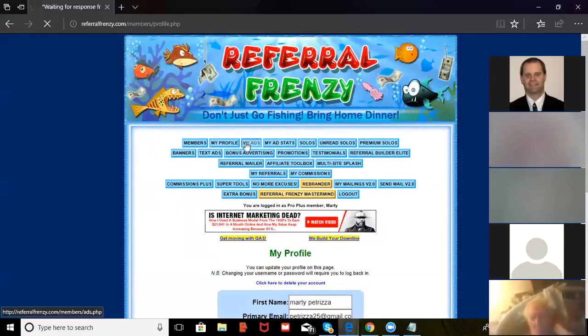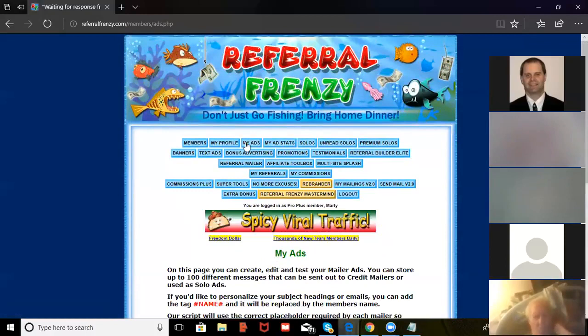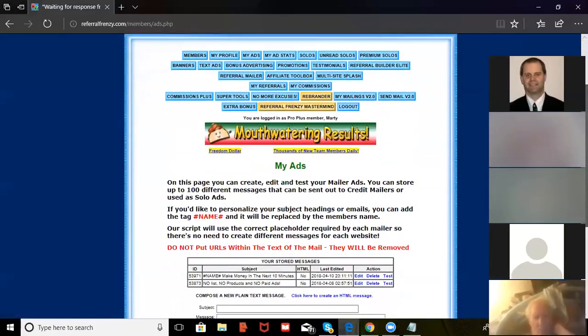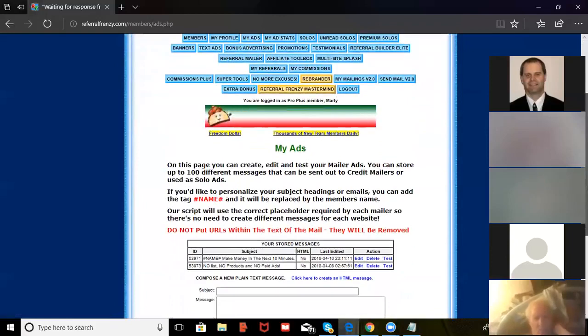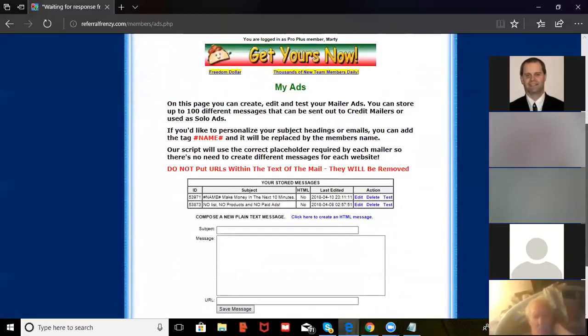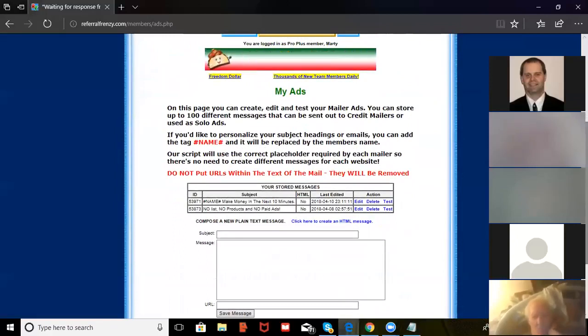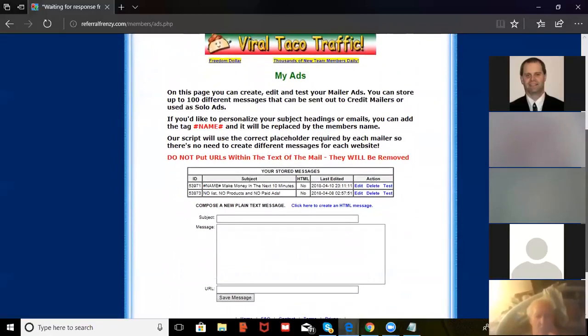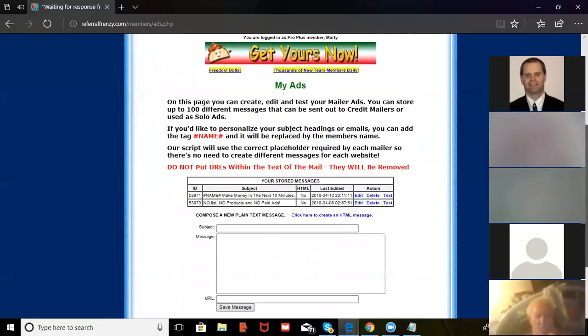My ads, we're going to use that today when we create an advertisement to send out. You can do text and HTML emails to your viral mailers. And you can see Marty has a couple already stored. We could reuse them, but we're going to create actually a new one today. So we'll talk about that momentarily. So this is your My Ads area. We'll spend some more time on that.